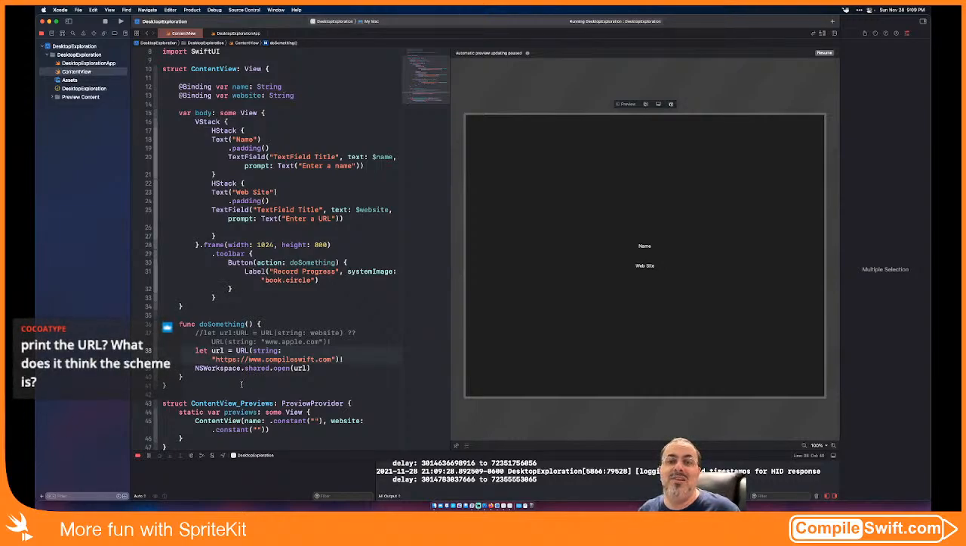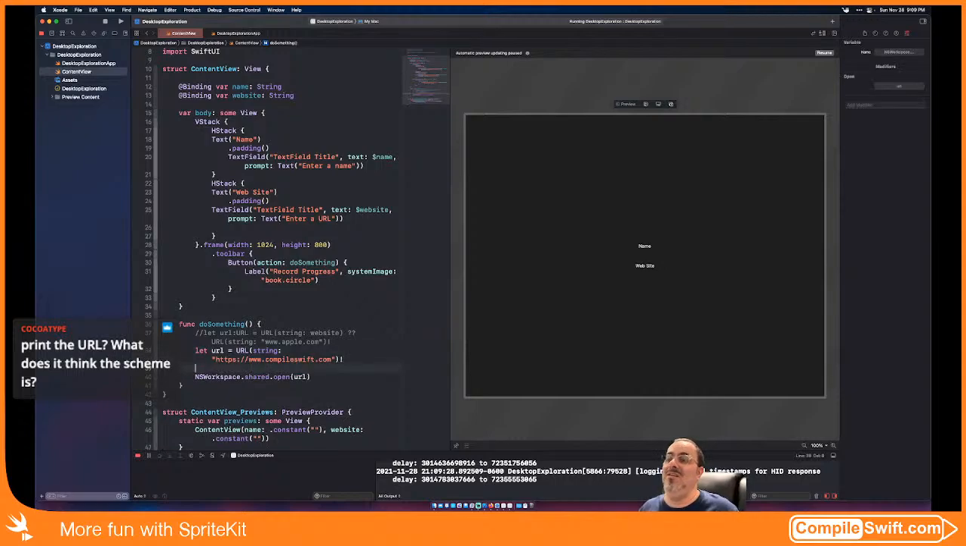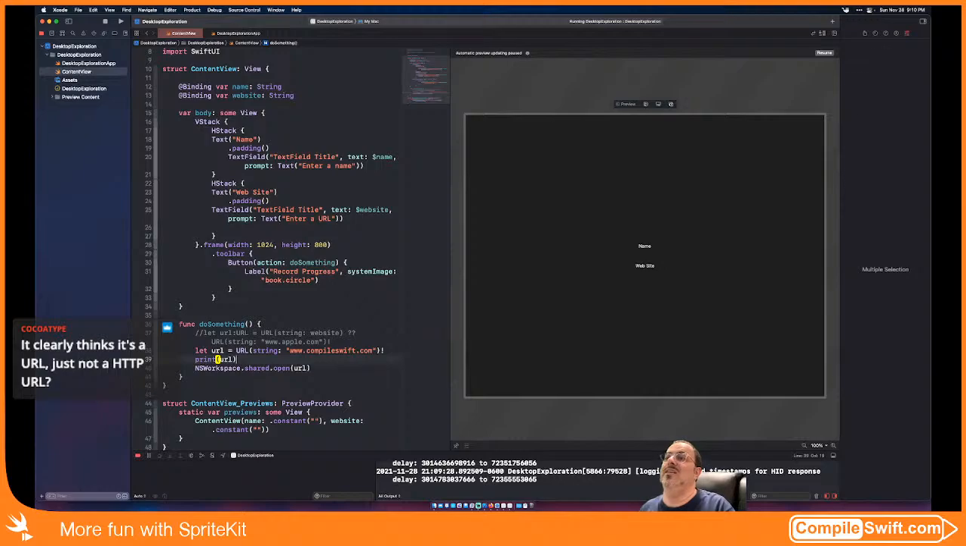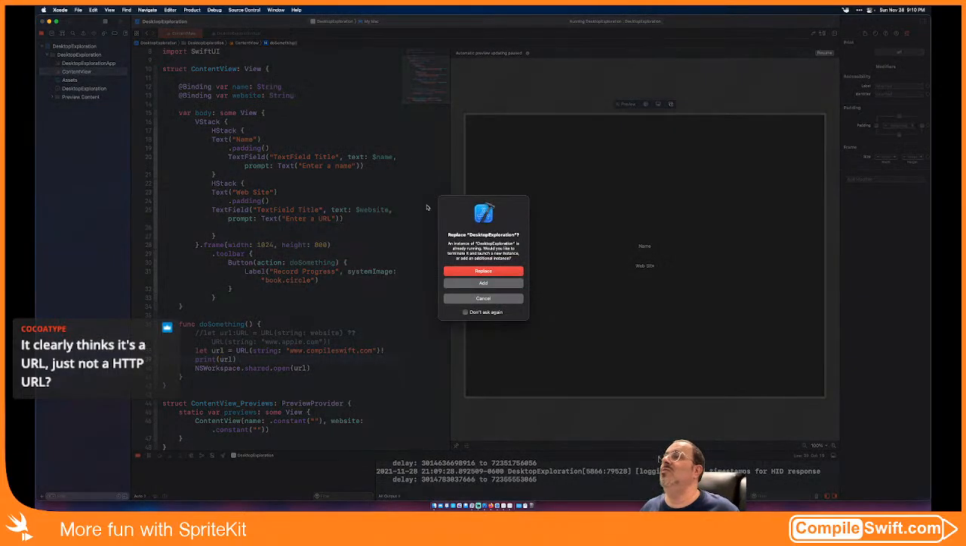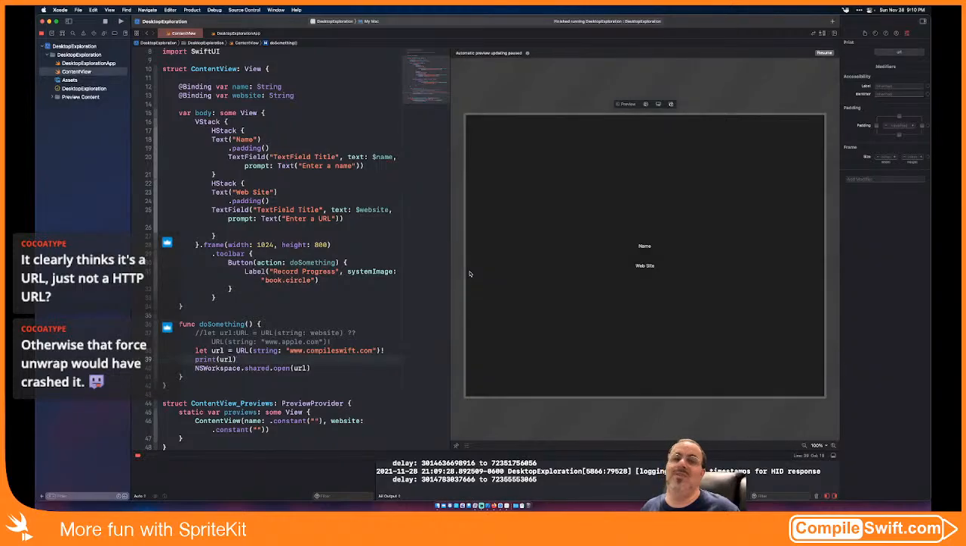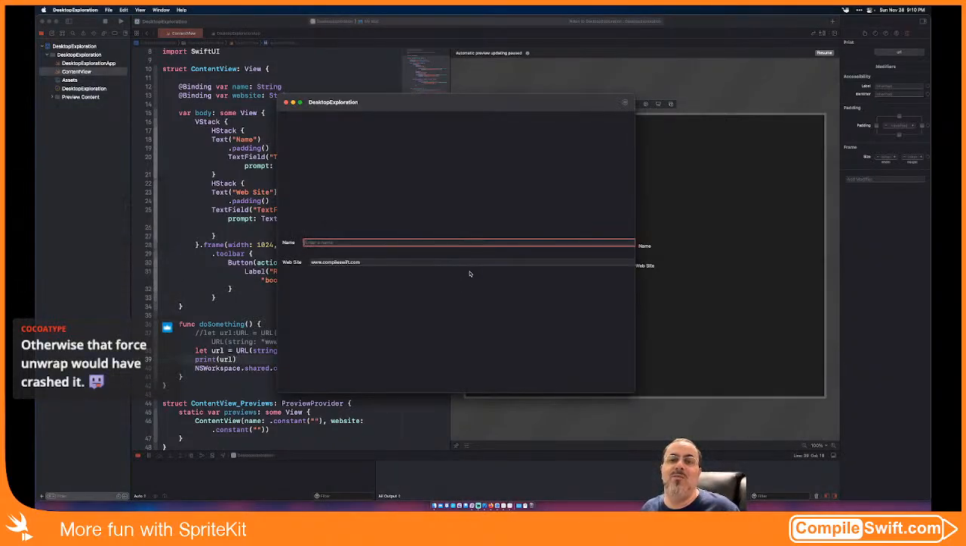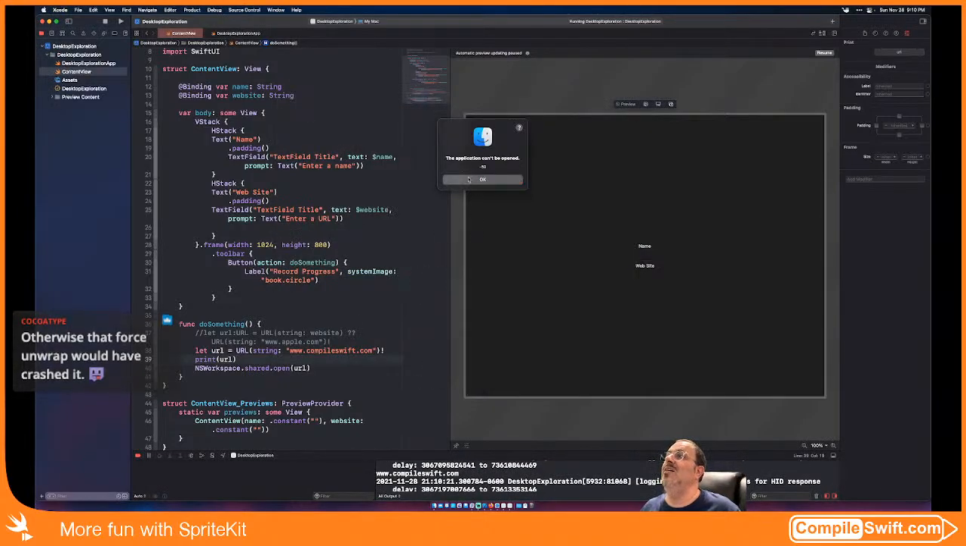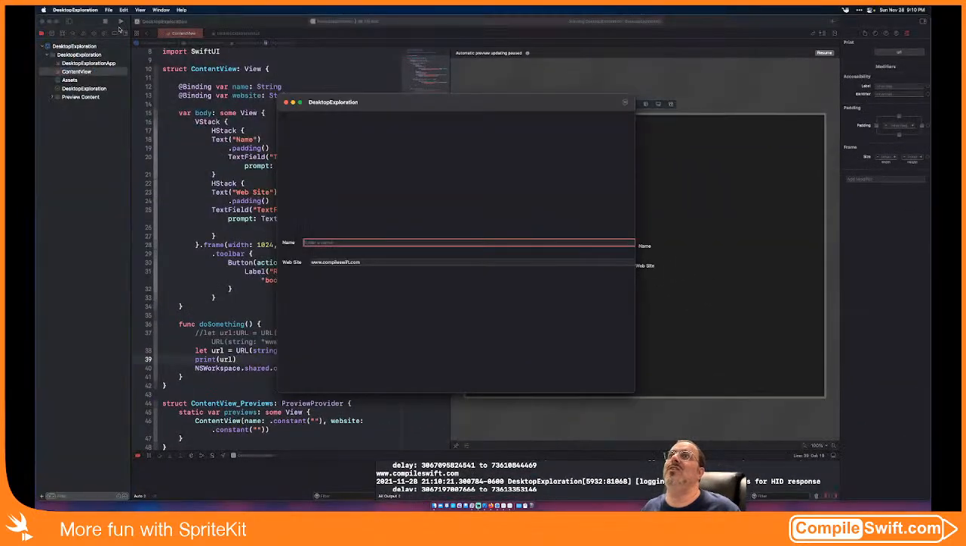Print the URL. What does it think the scheme is? All right. It clearly thinks it's a URL, just not a, yeah, no, right? So let's do it again. Let's take that off of there. We'll run it before. Yeah, just replace. Otherwise, that force unwrap would have crashed it. Boom. Okay. So it's there. I guess maybe it just thinks it's a.